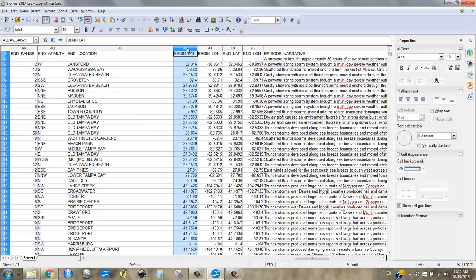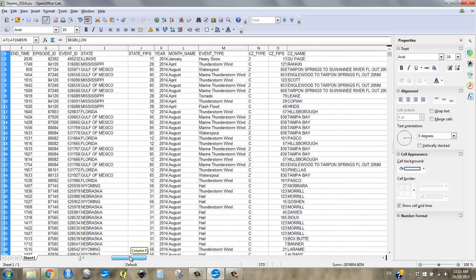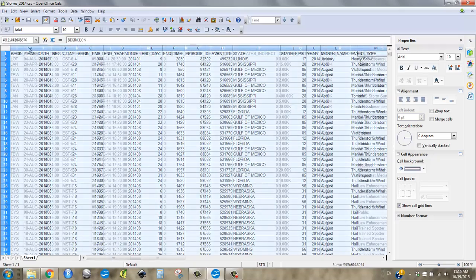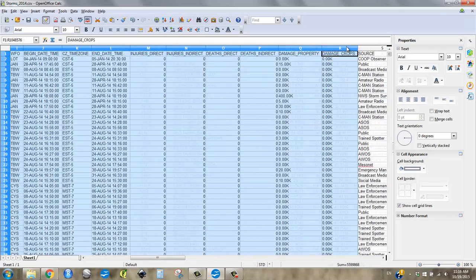So we like those two fields, and we like some of the other ones. I want to simplify this so that QGIS doesn't get too confused. So I'm actually going to delete a bunch of columns. Well, let's keep the source. I think that one's good.